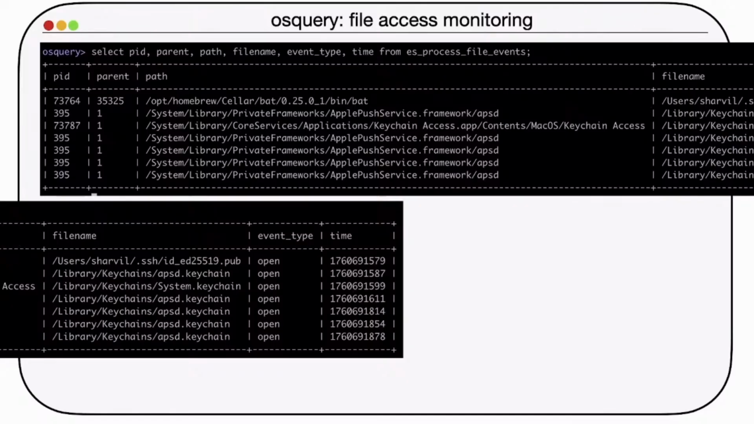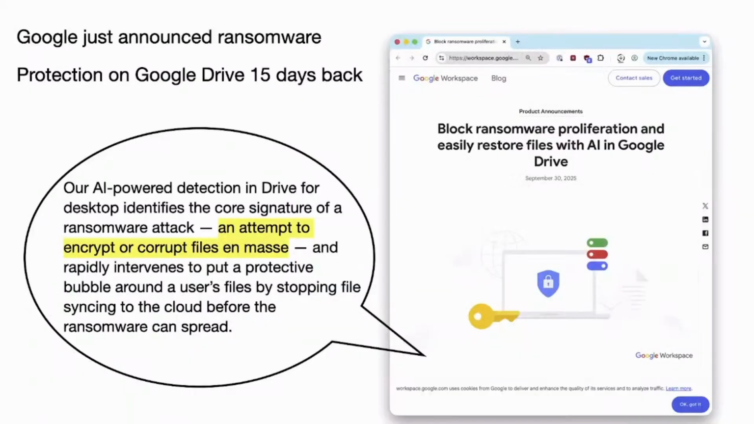If you haven't looked at ES muting, path inversions are great APIs. Utilize that. And as it happens, Google just announced ransomware protection for their Google Drive on 30th September. This is basically what they do. I don't know if they're using FSKit yet, but I'll highlight it a little bit. An attempt to encrypt or corrupt files en masse is how they do detections, and then they just cut off the syncing if they trip that.